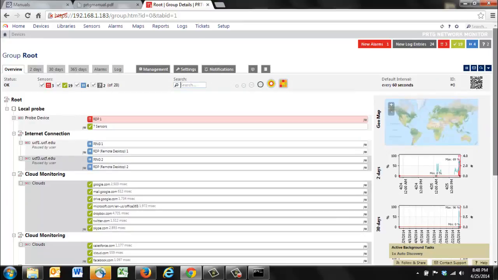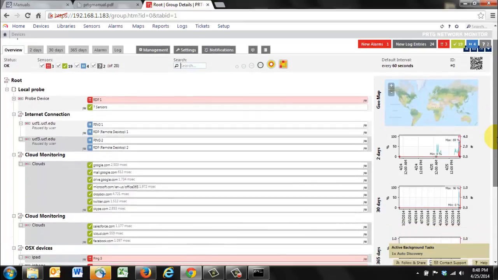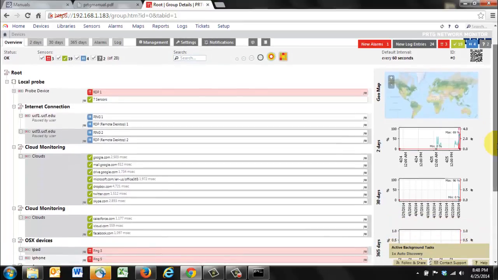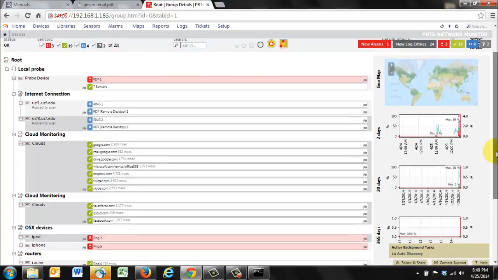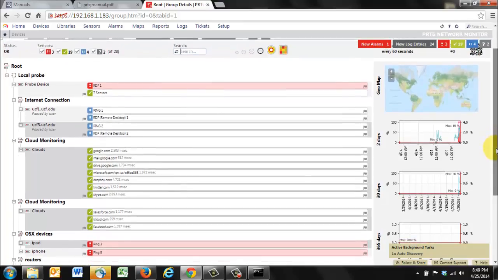So this is the dashboard that the user sees when they have logged into PRTG and they don't have any more configuration to do. Before we can start talking about the sensors, we need to understand the basic object hierarchy that PRTG uses. So basically you can see there is a tree-like hierarchy of objects, and the topmost level is known as root. So all the other objects are children of the root object.